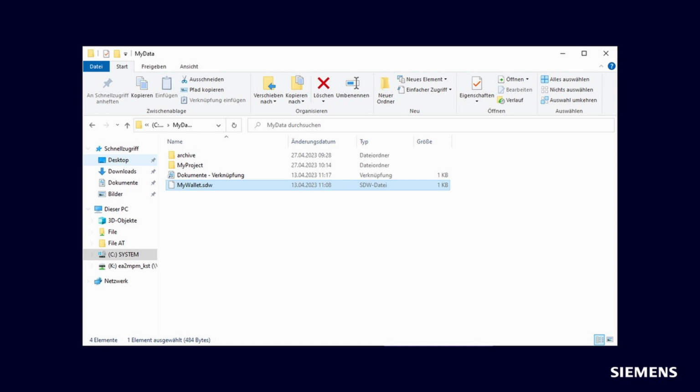To transfer the encryption wallet file, you will need to provide your colleague with the file and the password that you used to create the wallet. They can then add the wallet to their own SICAM Device Manager project and use it to access the same security credentials that you are working with.